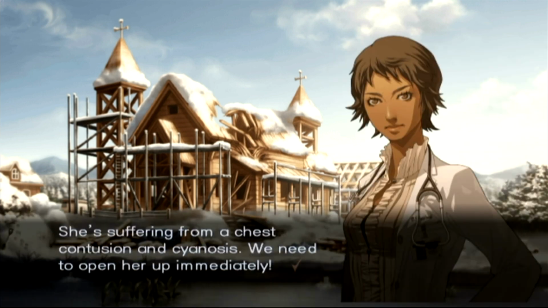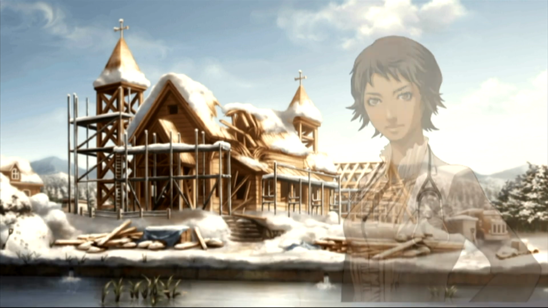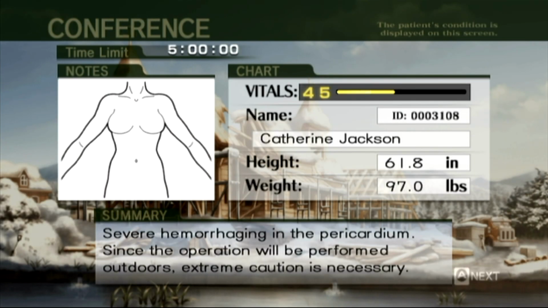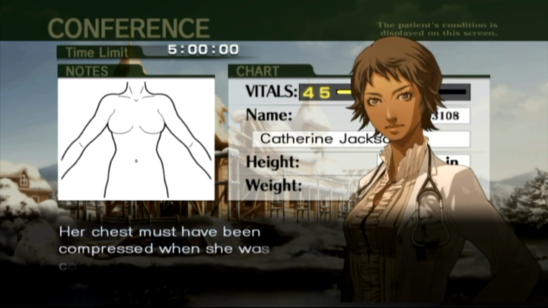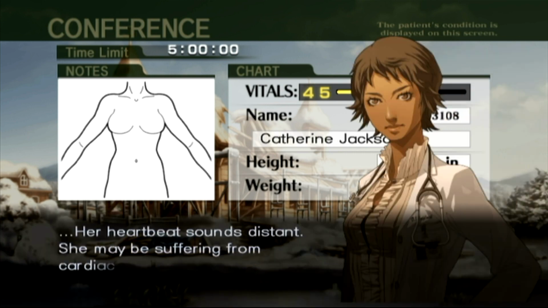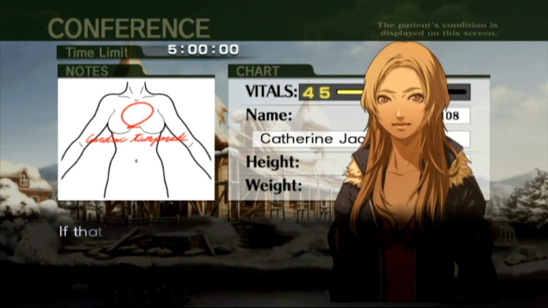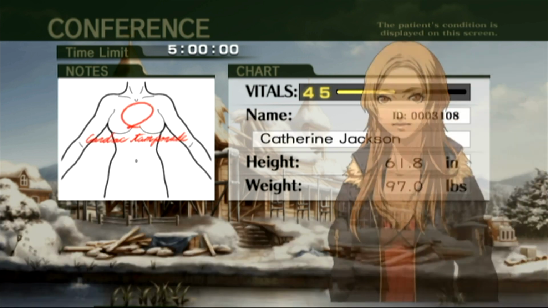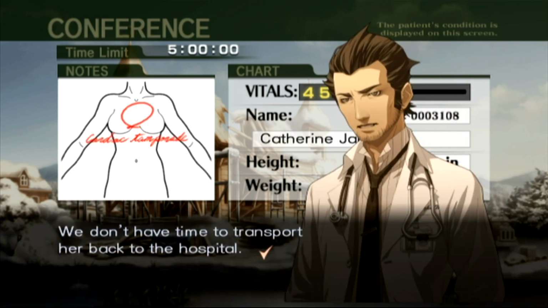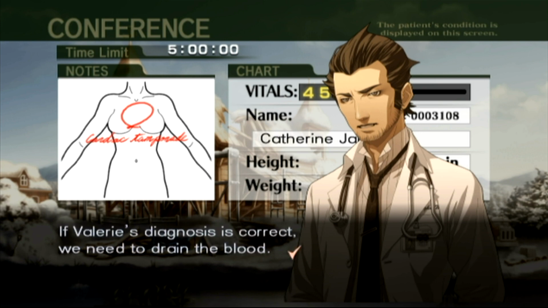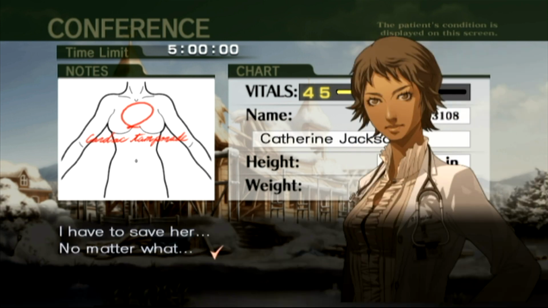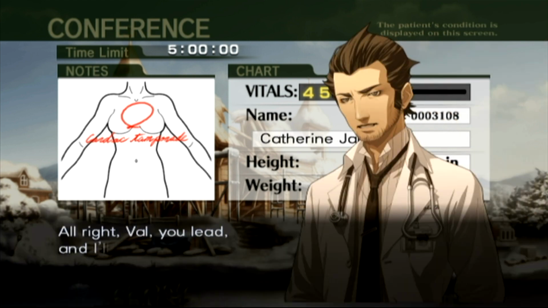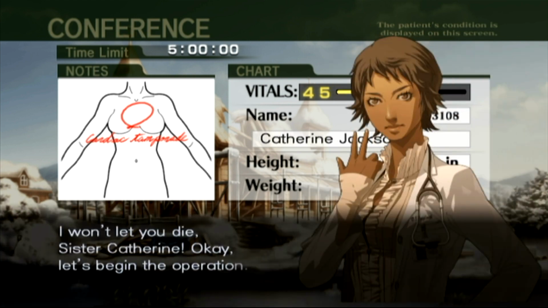She's suffering from a chest contusion and cyanosis. All right, Valerie, you take the lead. Her chest must have been compressed when she was caught. Her heartbeat sounds distant. If that's the case, then blood will... We don't have time to transport her back to the hospital. If Valerie's diagnosis is correct, I have to save her, no matter what. All right, Val, you lead, and I'll assist. I won't let you die, Sister Catherine.